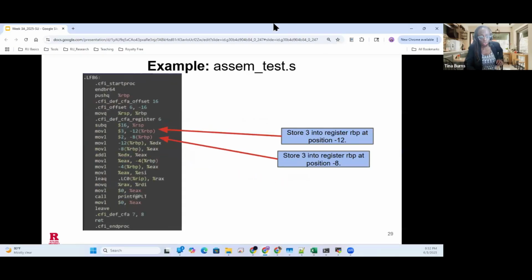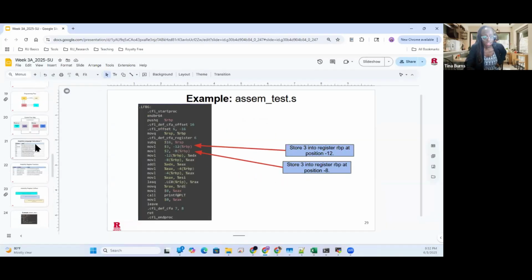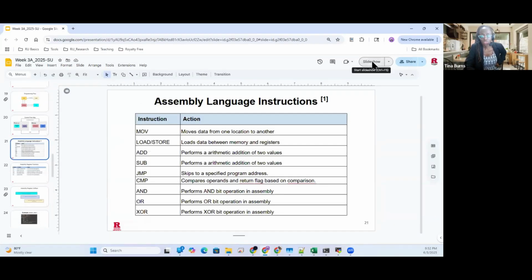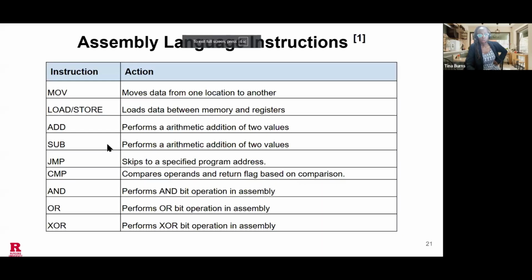So now that we've gone through that, let's go ahead and look at this guy. You've seen these commands. What are those common commands that you'll see? You saw where it had this MOV that's going to move data to another location.